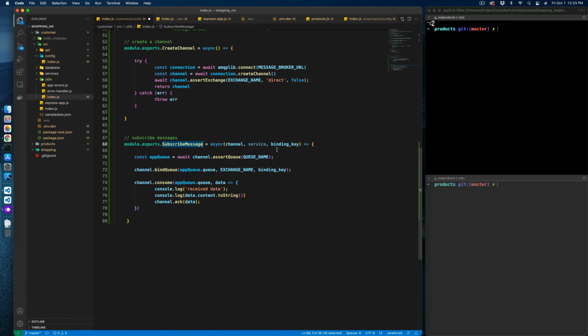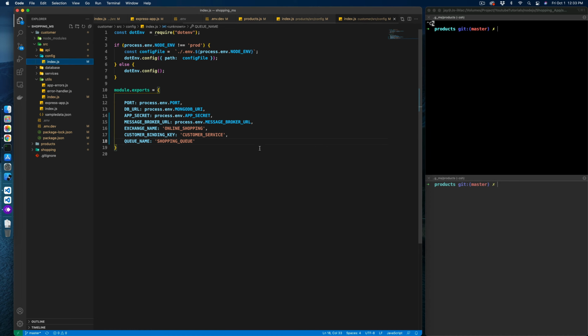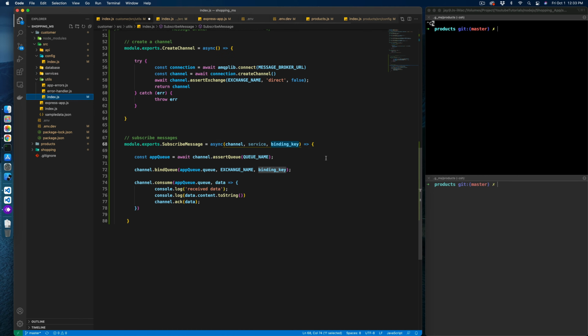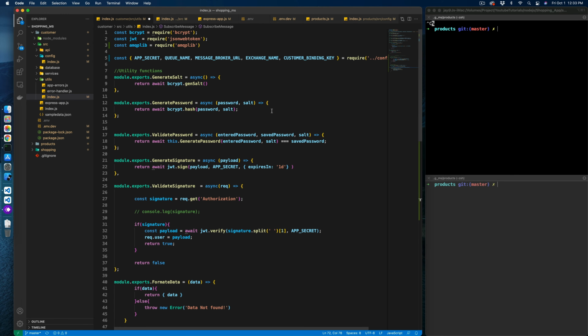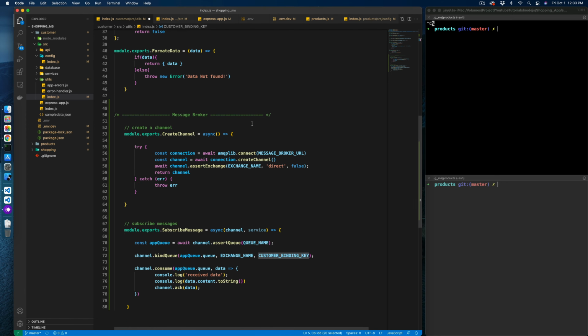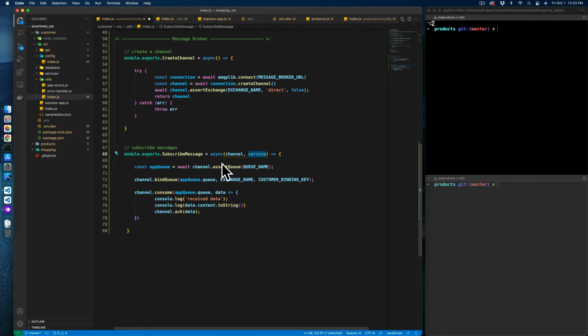Here in the subscribe message, this binding key we are not passing from outside, because the customer service is only listening to one binding key, which we have already declared right here. So in that case, we are just removing these things from here, and simply assigning the binding key, which we have imported from customer binding key. And service we need to pass from outside, and then the rest, I think it's all good.